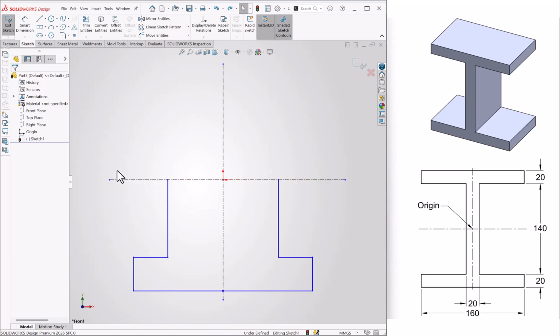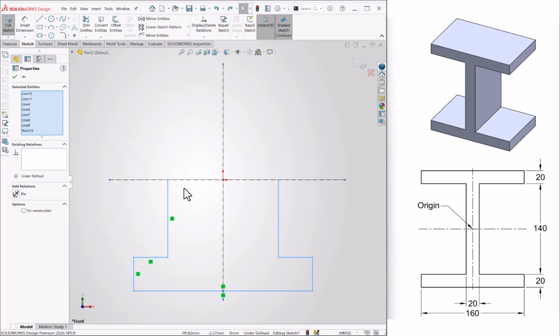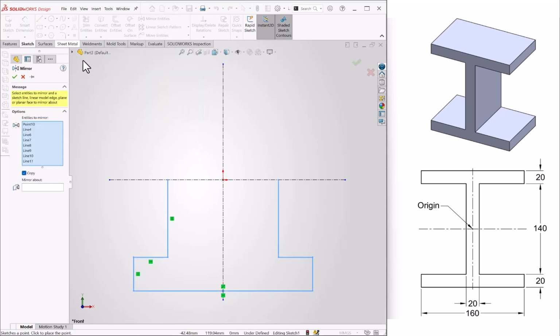Now use the box selection method to select all the lines sketched earlier. Make sure you do not select horizontal and vertical center lines. Choose the Mirror Entities tool from the Sketch Command Manager. The Mirror Property Manager is displayed. All the selected lines are displayed in the Entities to Mirror area.